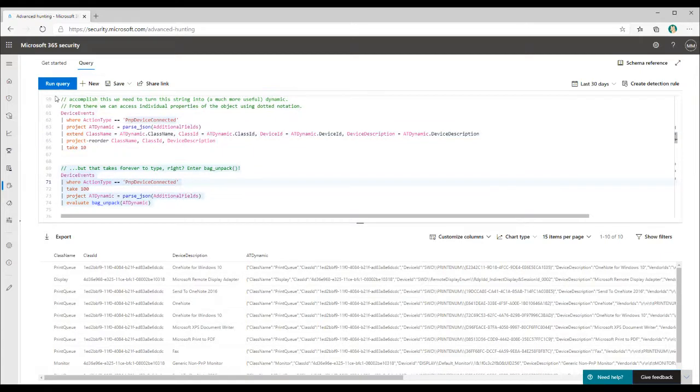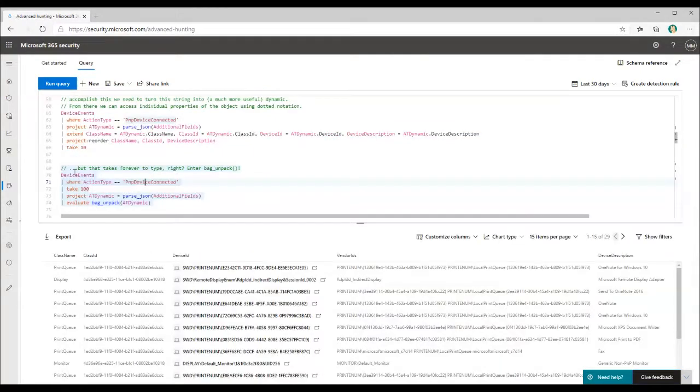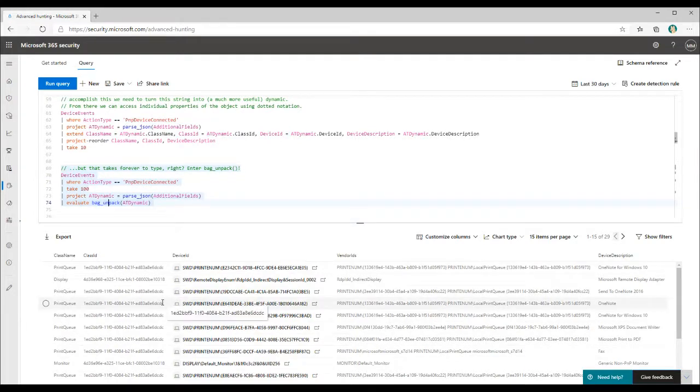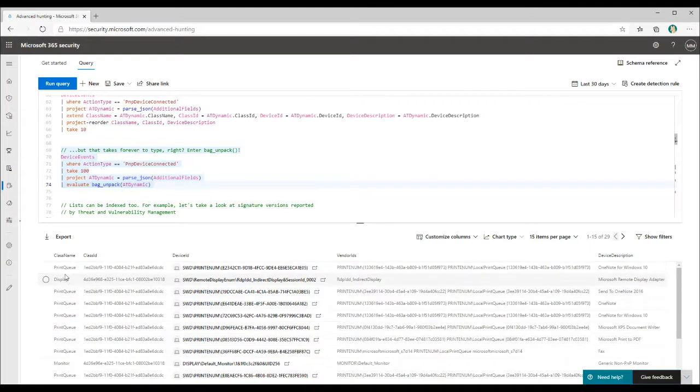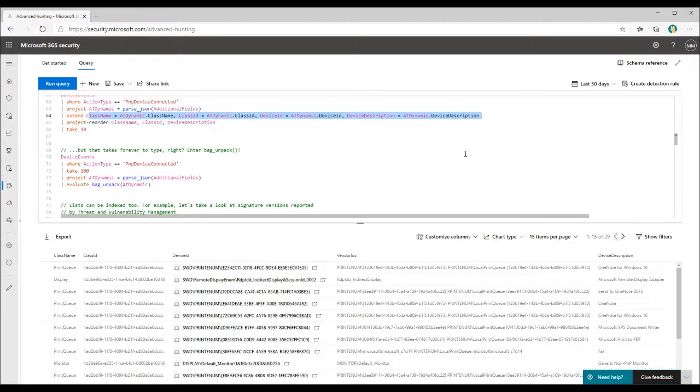Same concept here. We're going to grab device events where the action type is plug and play device connected. We're going to parse it to make it a dynamic, and then we're going to call this function. So evaluate BagUnpack. What BagUnpack is going to do is take every single thing in that JSON object and make it its own column. So you can see here we've got print queue, class ID, device ID, all vendor IDs, device description, all automatically unpacked with a single command. This saves you from having to go column by column and basically promoting each one of those from inside the JSON object to a column.